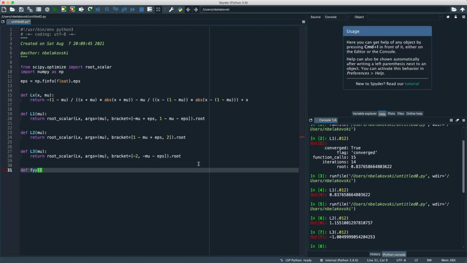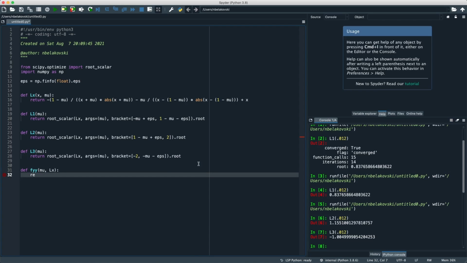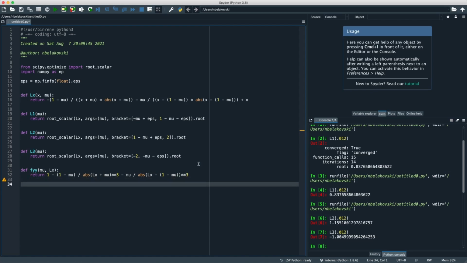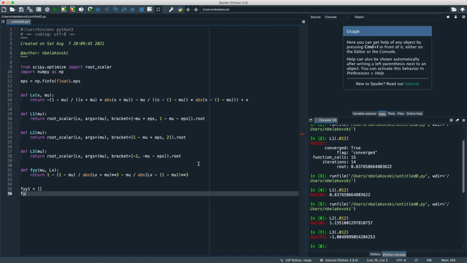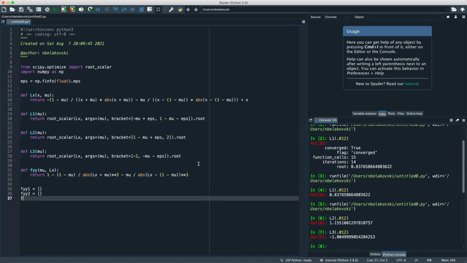We're going to treat this as a function of both mu and Lx. So for each value of mu, we're going to compute L1, L2, L3, and then we'll evaluate FYY 3 times. We'll store those values and then plot them. So now let's prep things for evaluating over a large range of mu's. We're going to want to store all these evaluated values.